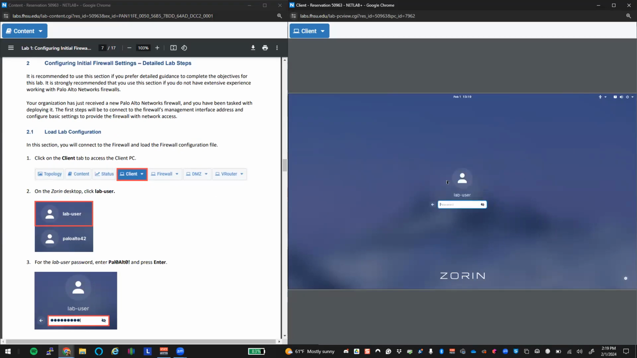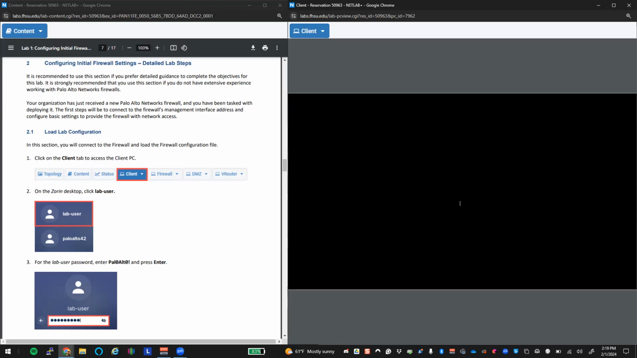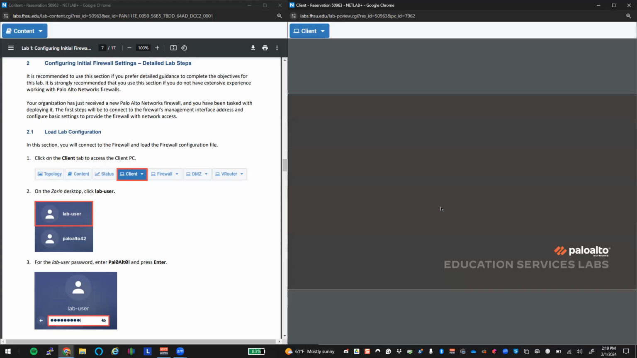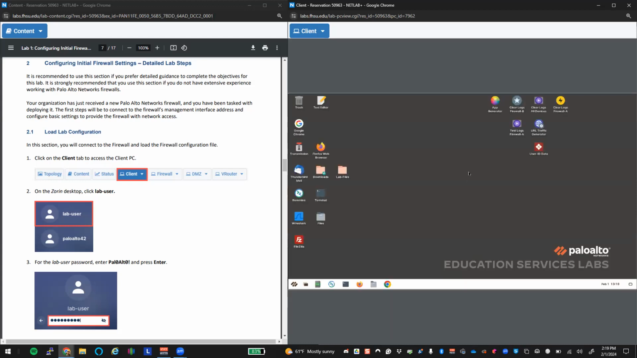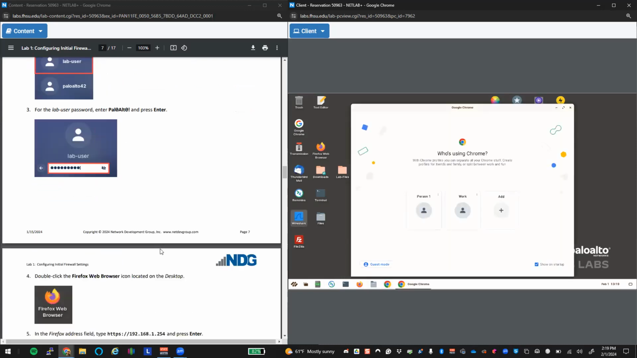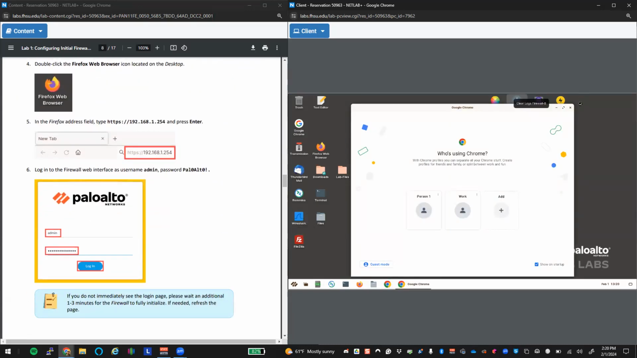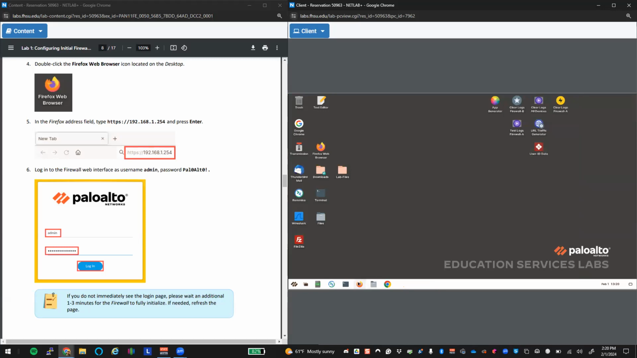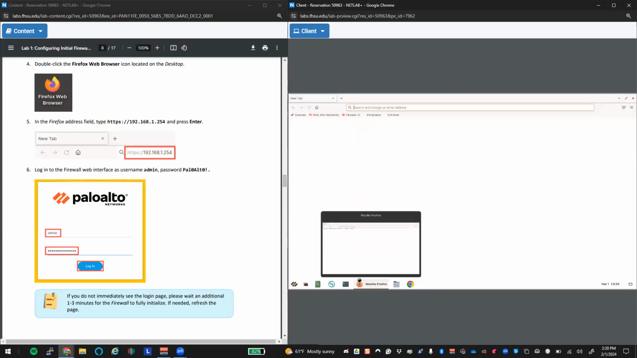So we're going to stay in as our lab user. Note the password is Palo Alto with the special numbering: capital P, and instead of O's, zeros. All right, once that comes up, we need to load Chrome. Or they tell you to use Firefox, sorry. Let's use Firefox. And you can type in that.